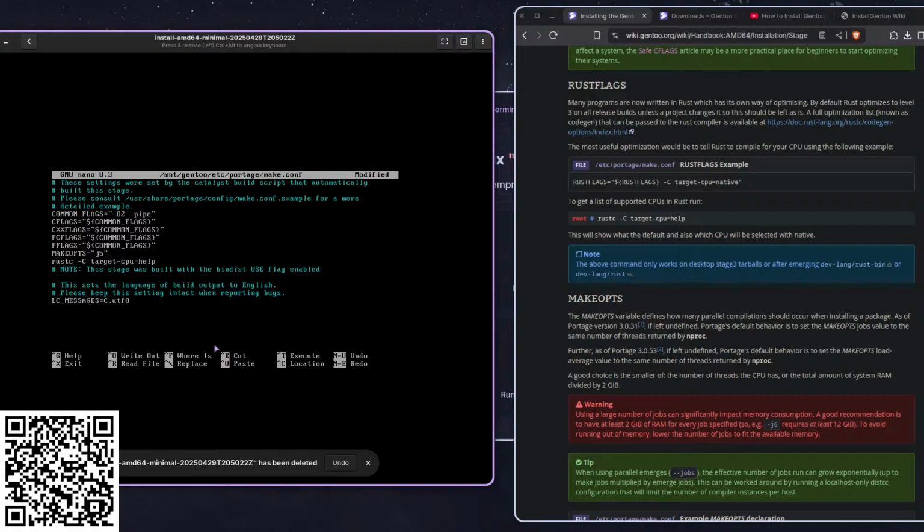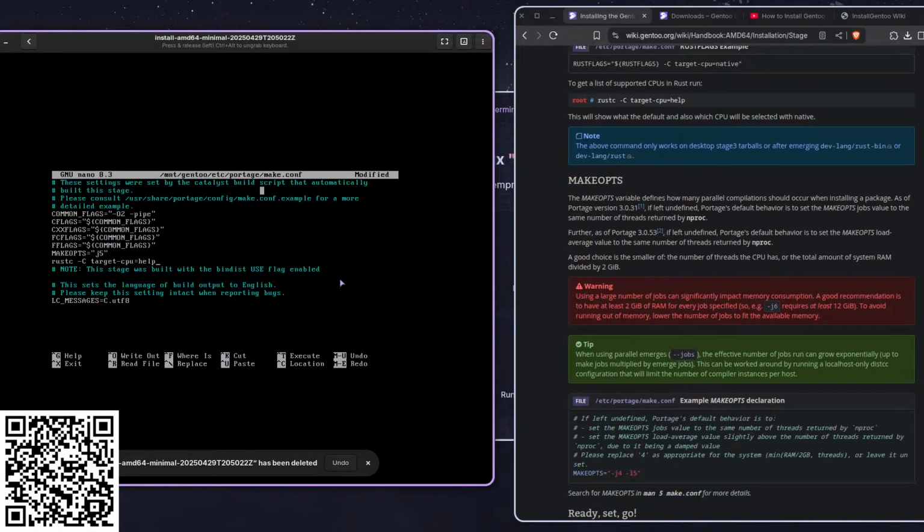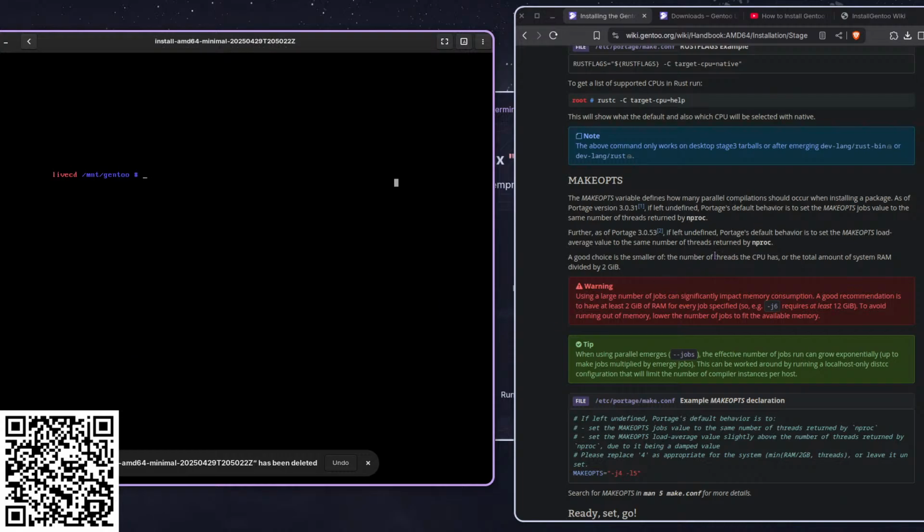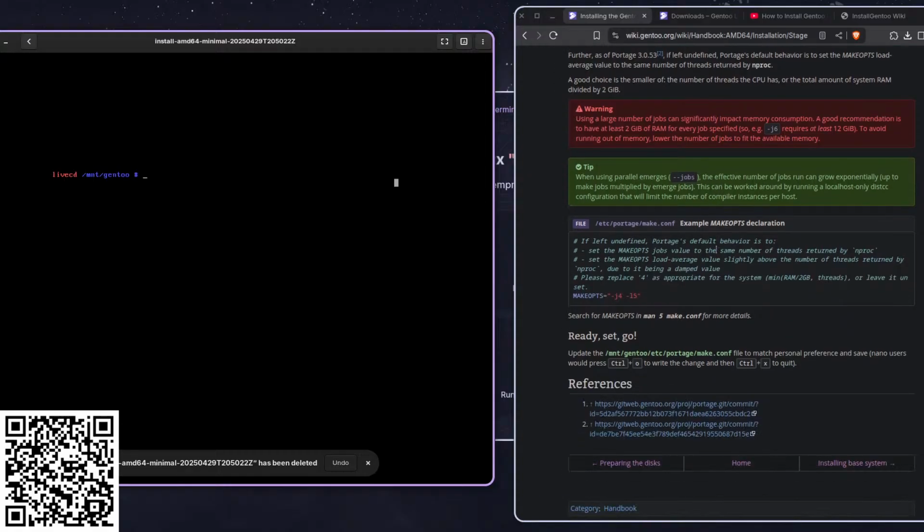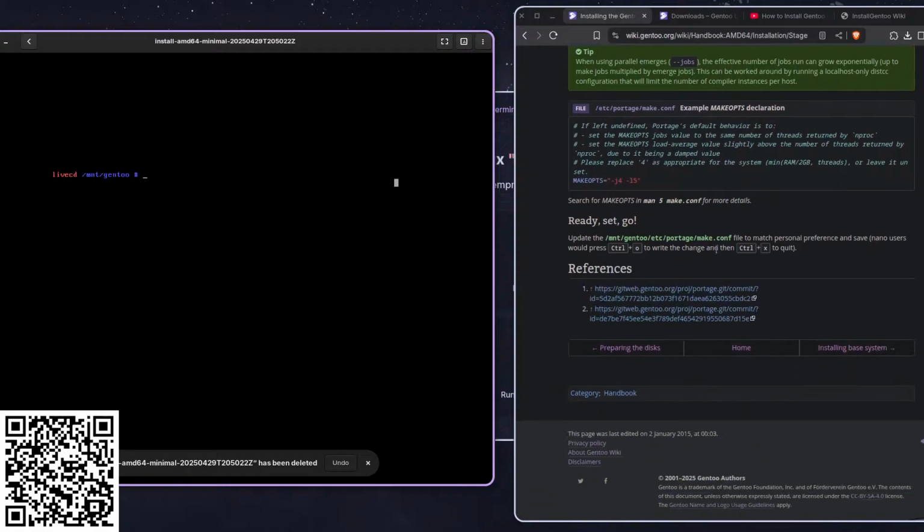Now the guy that does it, he was doing a different OpenRC install system. Let's clear that out. I decided not to, so I did that. Ready, set, go. Update to match personal preference. Now users would press Control O and then Control X.